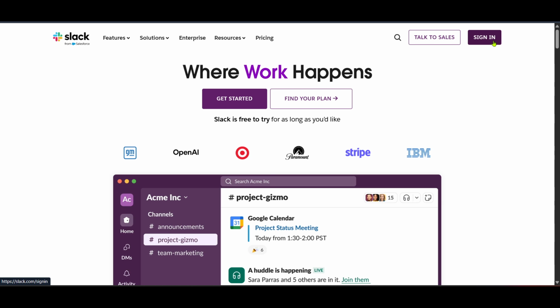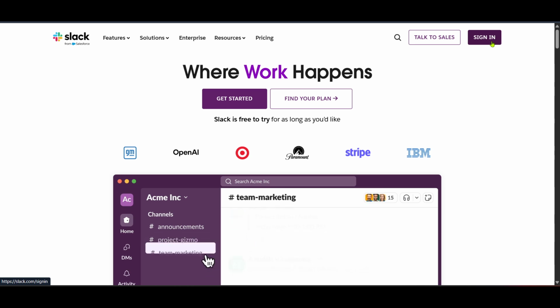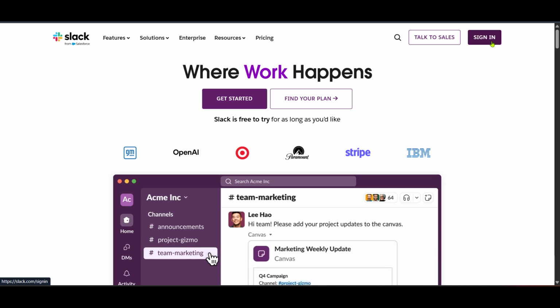After that, you'll be signing into Slack using your Google account, which is a straightforward and secure method. Click on the Sign in with Google button. This method ensures a smooth login process since it automatically links your Google credentials, saving you the hassle of remembering another password. Make sure you're using the account associated with your workspace for seamless integration.